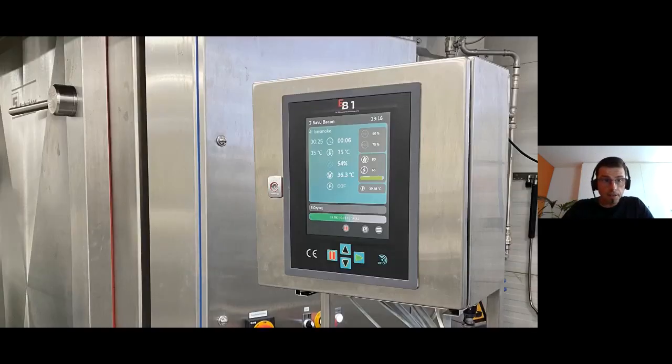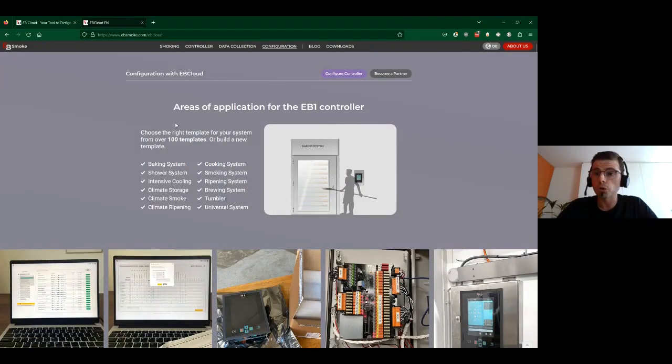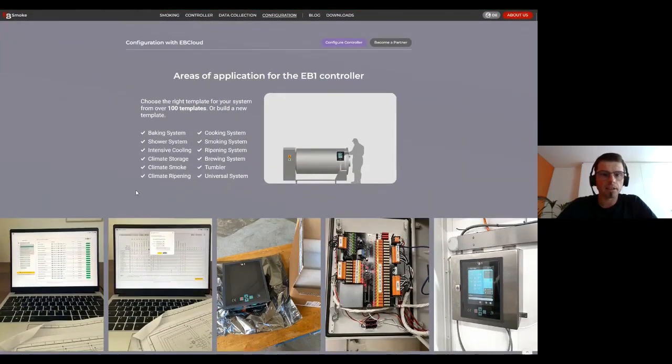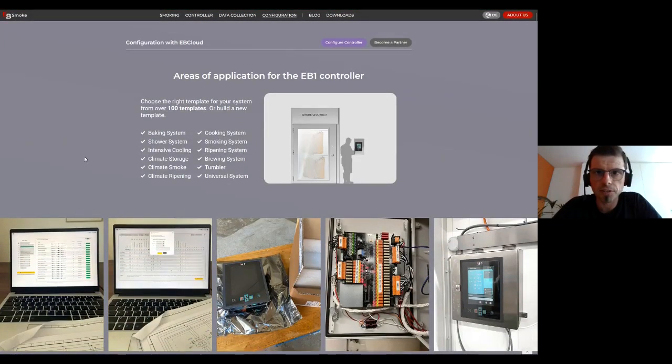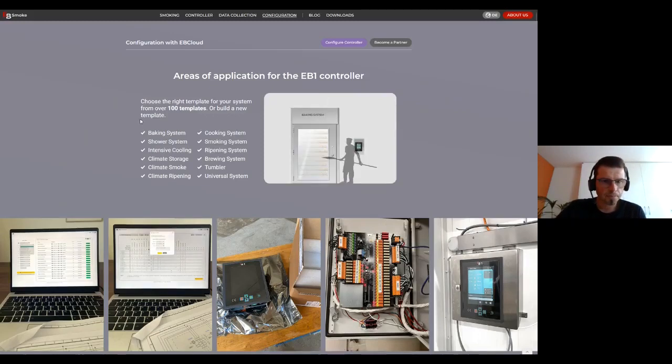So now the question is, how does the right configuration, the right type of software come onto the hardware controller? And this is now the point where I hand it over to my colleague Philipp. He will give you a first-hand insight into the EBCloud platform, which is used to do the configuration and get it ready for the systems. Philipp? Hey, thank you, Marco, and welcome from my side as well.